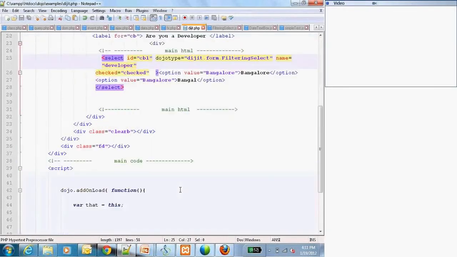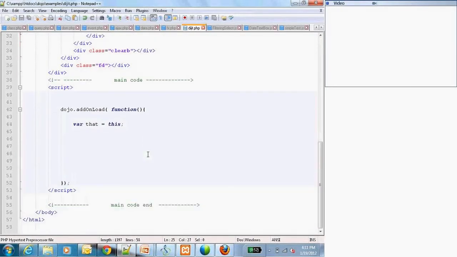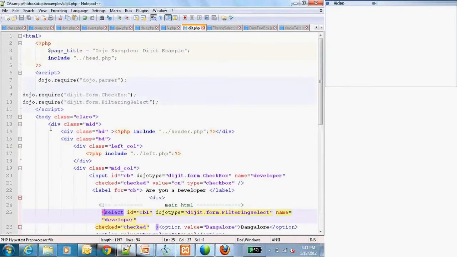Once you have your widget in memory, you can call all its functions, and similarly you can extend them also. Using the dojo.declare syntax, you can say dojo.declare my new widget, comma, extend dijit.form.CheckBox. It will get all the functionality, and whatever extra method you want to add, or if you want to override some method, you can do that. These widgets are very handy, and we are using a lot of them in SMX also.